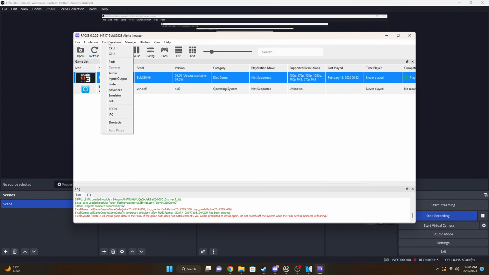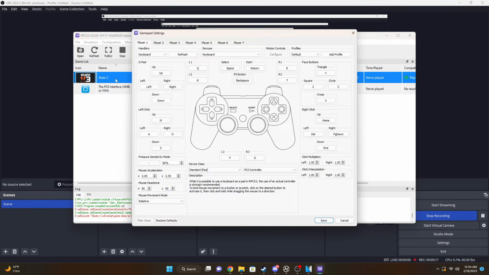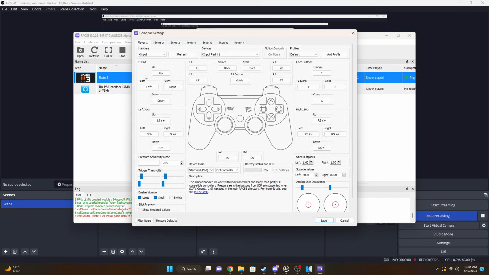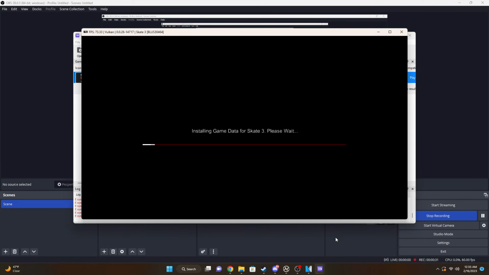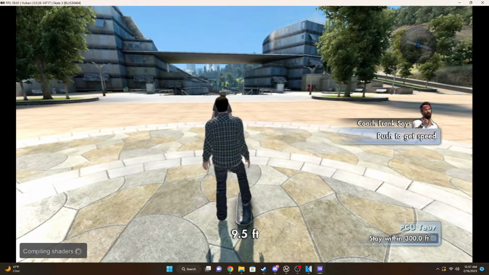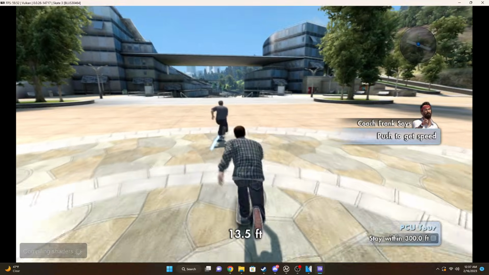If you want to use a controller, head into config, then pads, and change it to whatever controller you have. There's DualShock 3 and 4, those are the PlayStation controllers, obviously. Personally, I'm using an Xbox controller. Click XInput if you got an Xbox controller, and click save, open up Skate, and it's just going to work at that point.